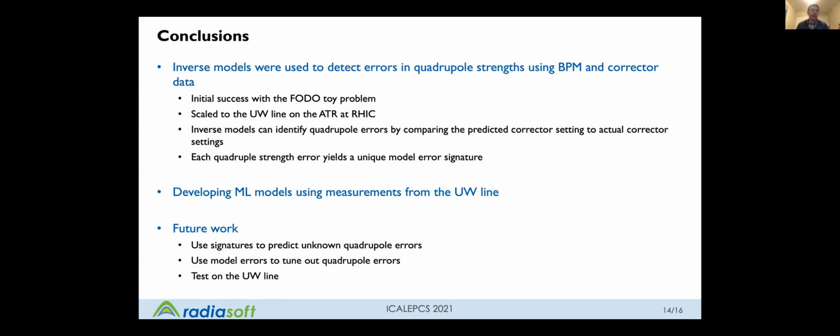So just concluding, I didn't talk about this photo toy problem in the talk, but it's in the paper. Before we went into the ATR study, we did a study on just a simple photo lattice, just to show how well this would work in principle, and then we scaled it to the ATR line at RHIC. The idea here is that we have some success showing inverse models predicting or identifying errors in quadrupoles without explicit knowledge of the quadrupole errors. So this is encouraging, and we're in the process of transferring that to the machine. And we're also going to try to use this in tuning studies to optimize or minimize machine errors by using this inverse model.